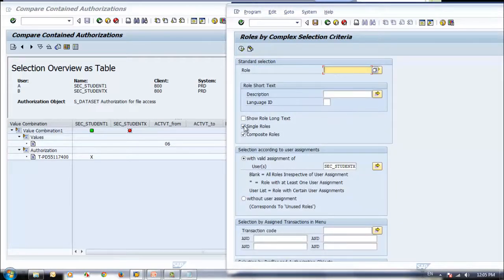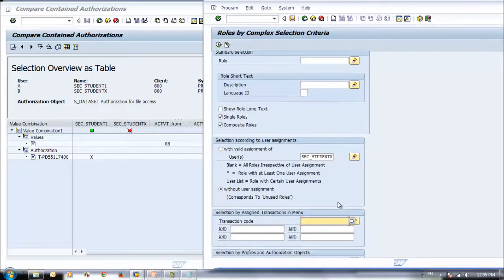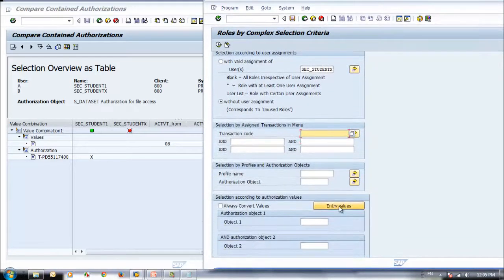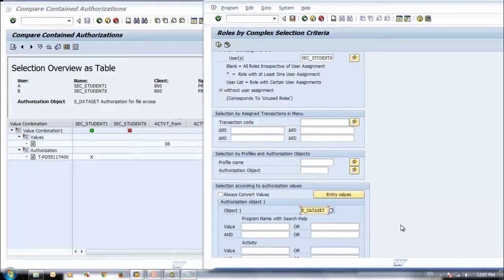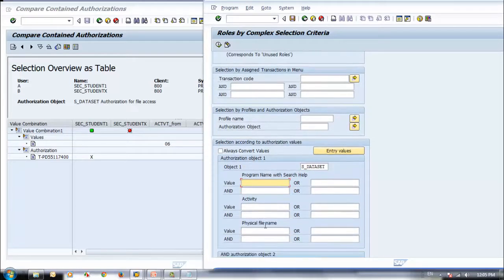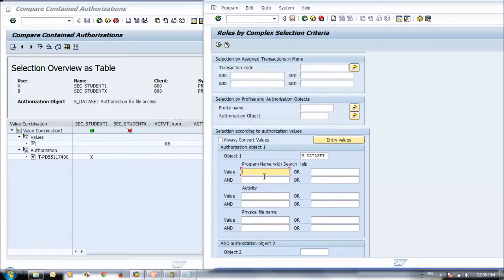So I want to know the roles. I want to know the single role and composite role without user assignment. This is not a transaction code. Then I go down. This is an authorization object which I wanted to find. So you put the object here, then press enter. As soon as you press enter, it will give you the option to select the related fields for the specific object.